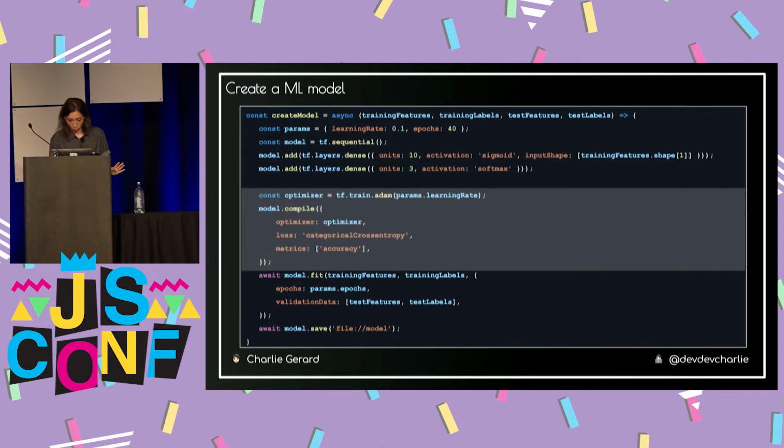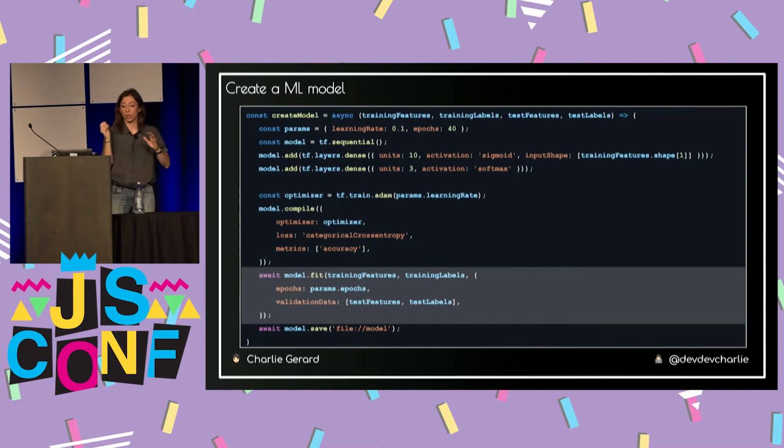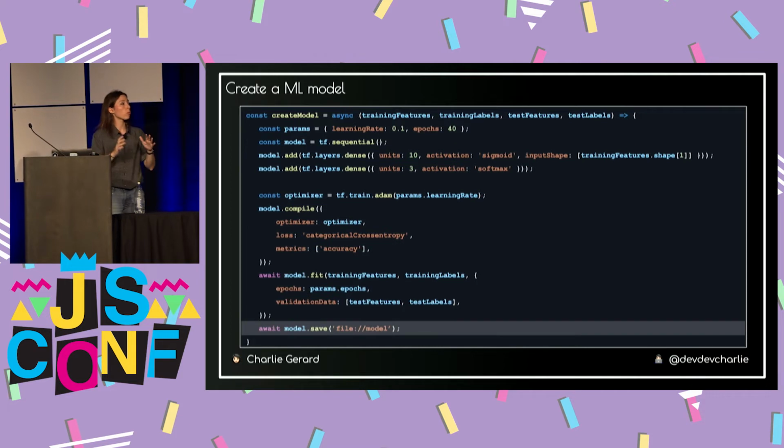Once we have that, we have to fit our training features and training labels inside our model. Epochs is just going to be the number of steps for the training, and the validation data is our test features that we're going to validate against. Once the training is done, we save our file. The actual model is going to be saved as a file in your application, so you can just use it later. So now we created our model.